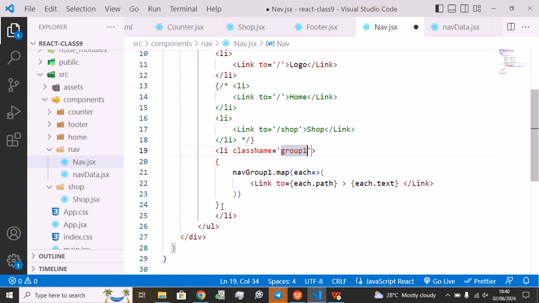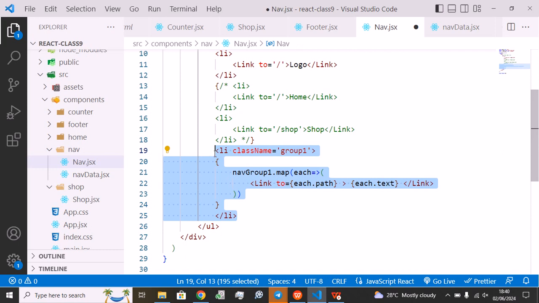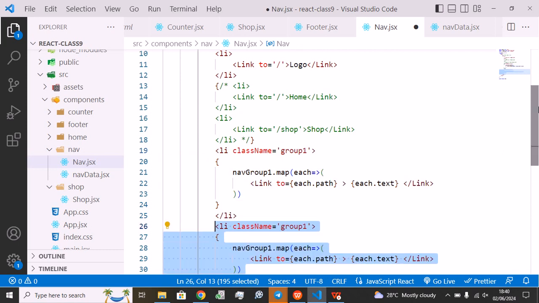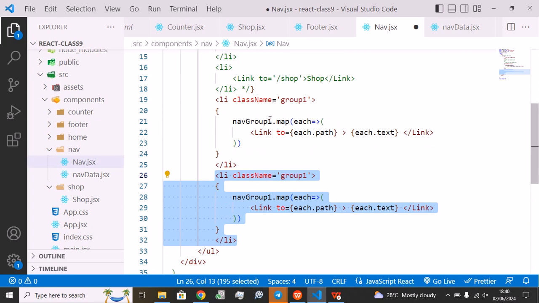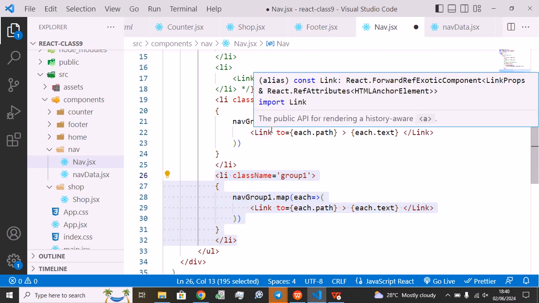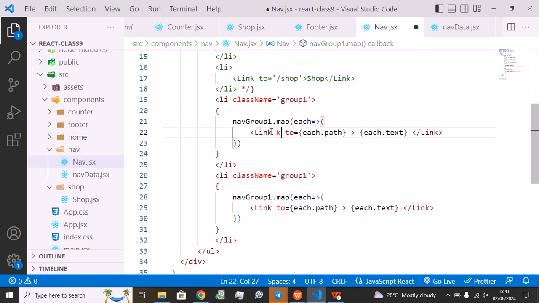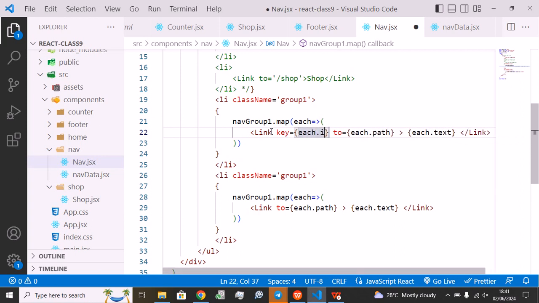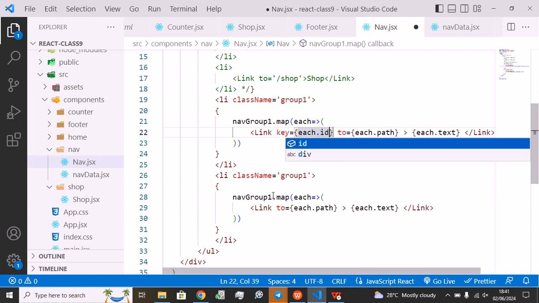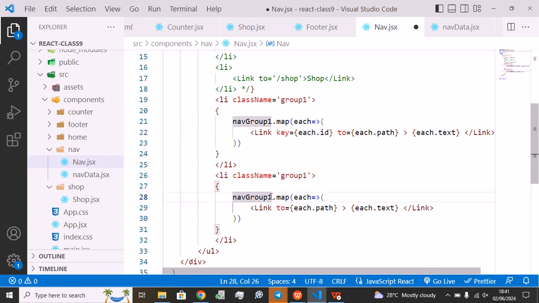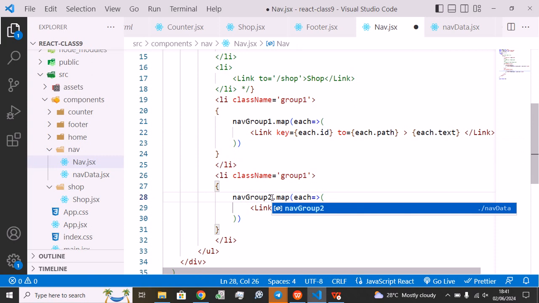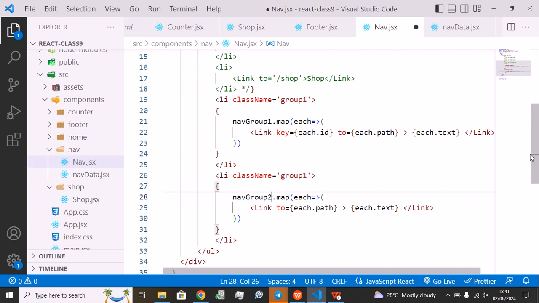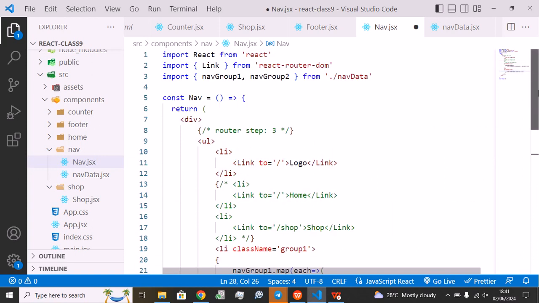Okay, so the next thing I'll do now, so that I will not waste time to go back and forth, is to do the second one. It's still the same thing. So of course we missed something. Our key here, key, it has to be each dot id. If not, React will find out. Then I'll just change this to 2. So I will import that automatically. If you go to the top now, you see the import here.